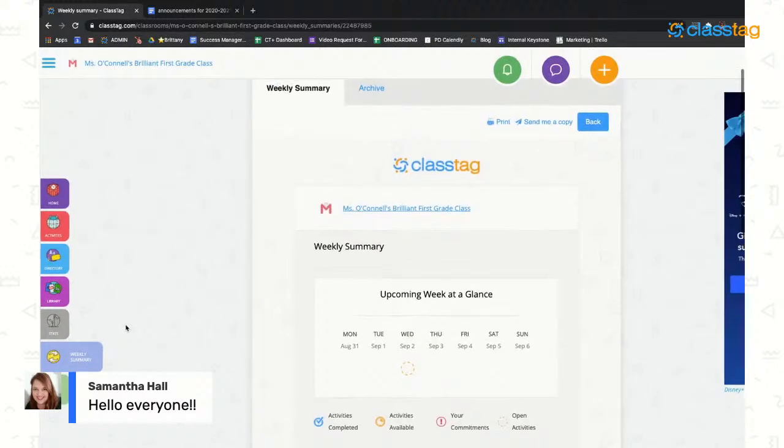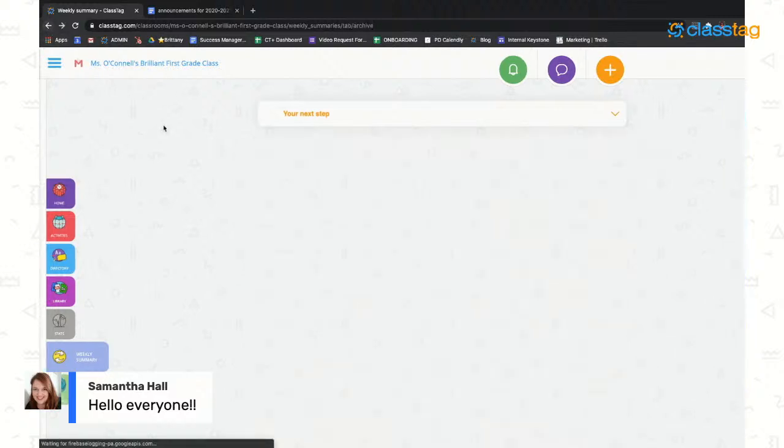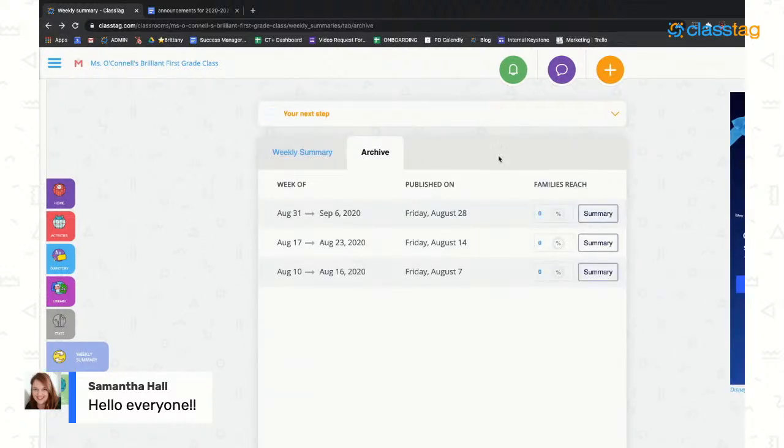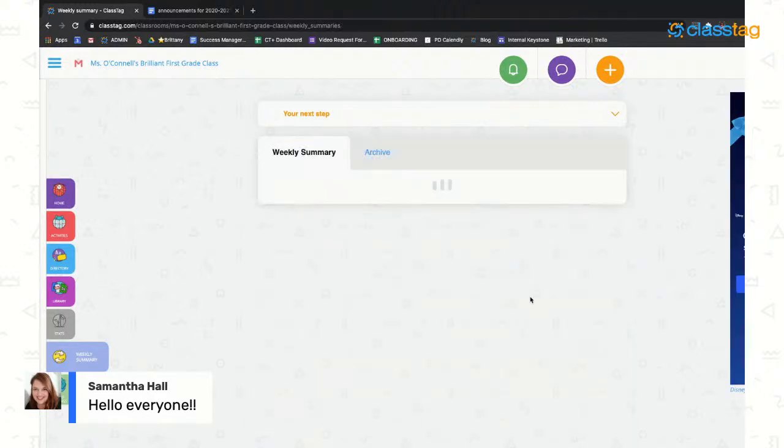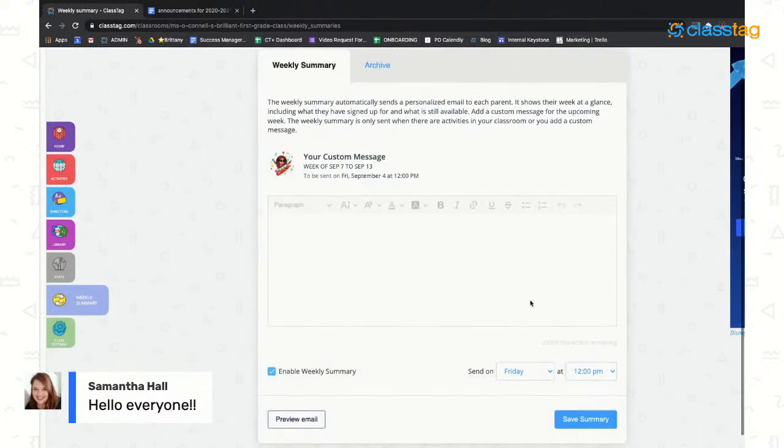And like I said, teachers can add a personalized blurb to the top and view what percentages of families have been reached by the weekly summary in the past. And if somebody hasn't read it, you can easily print it.